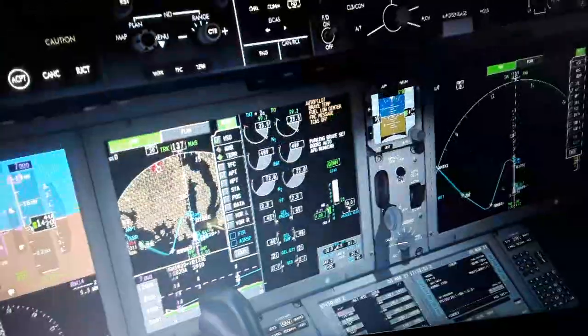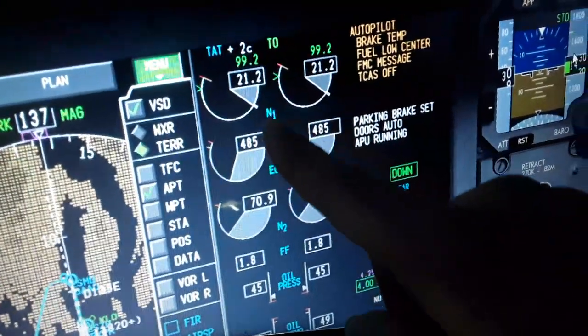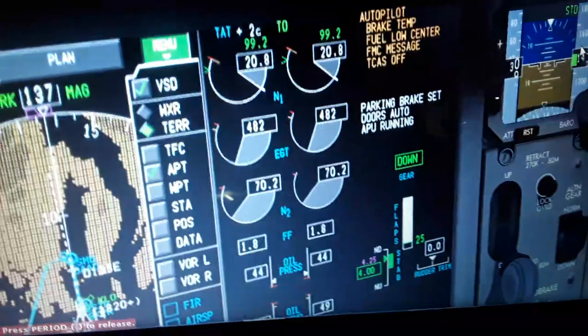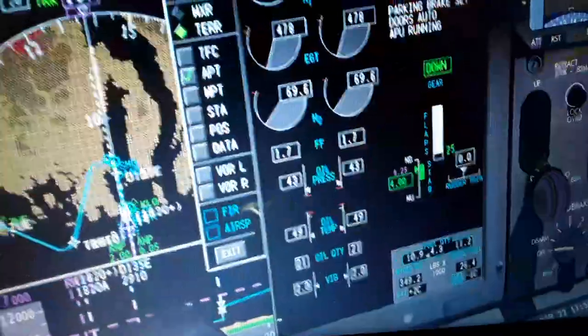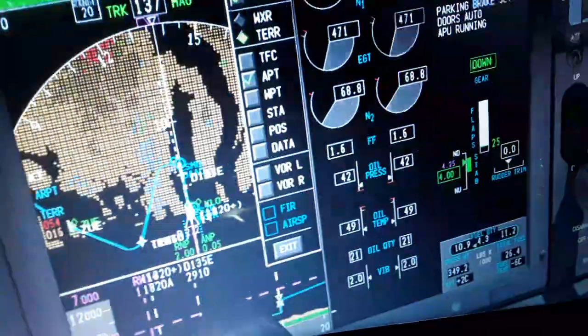So you can see also the engines here. The N1, which is the low speed status, low pressure compression, the N2, which is high speed status, high pressure compression, engine fuel flow, the pressure, temperature, quantity, and the vibration of the two stage.